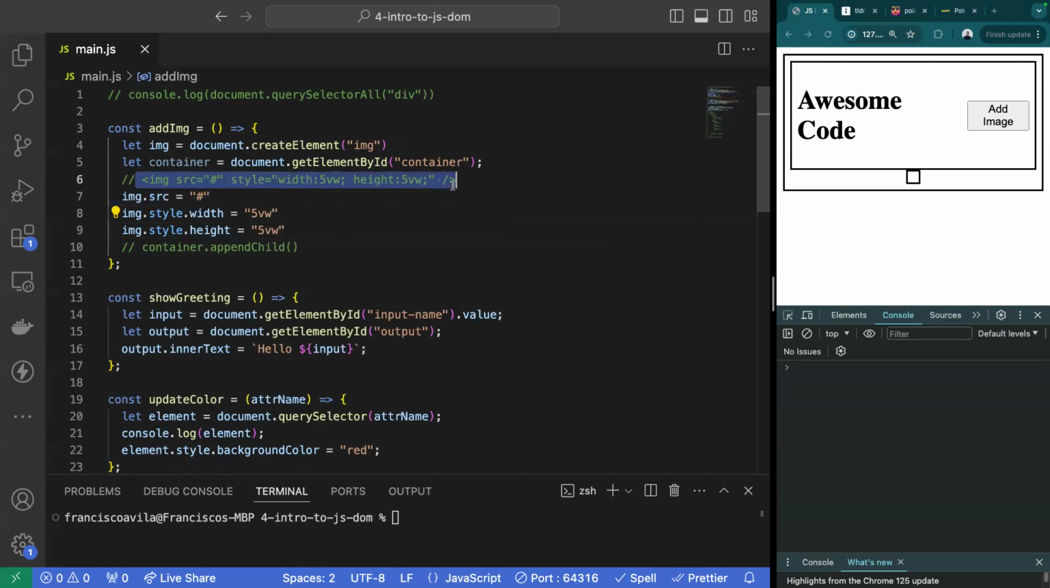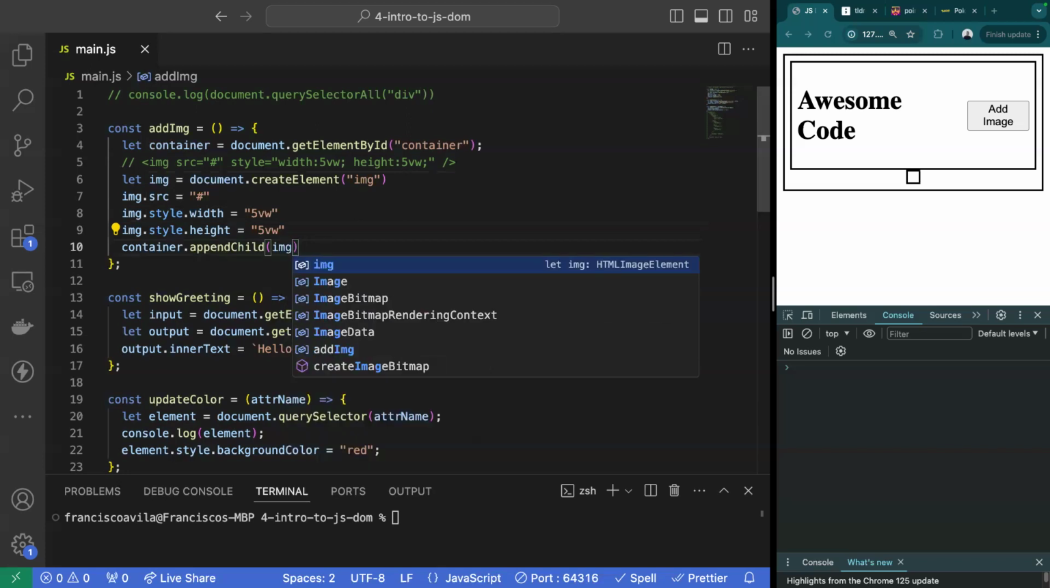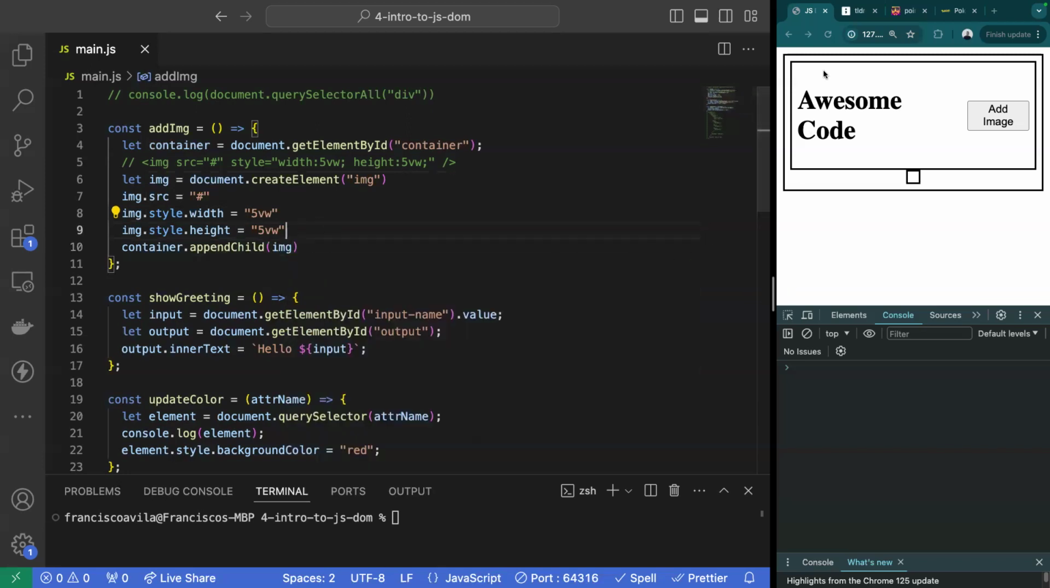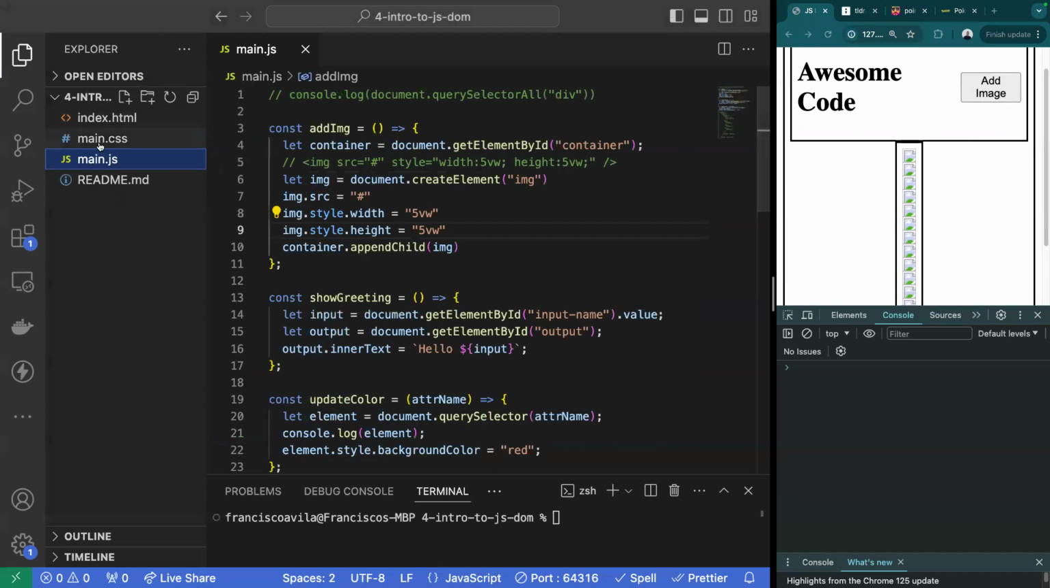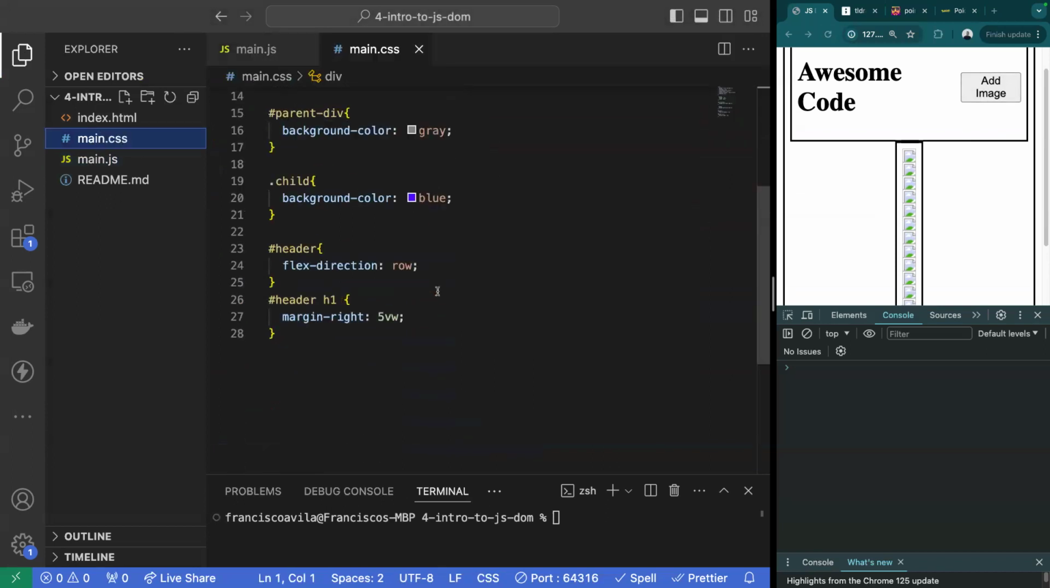Right, so now we took our image tag here and we have generated an image, set the source equal to a pound sign, with the width and height style attributes of 5 view width. Good. So now that I'm done creating my HTML element, I can go to my container and append the child of image. Let's take a look at what happens then. Now you can see that as I'm appending my child, it is growing within that division. And that is not what I wanted to do.